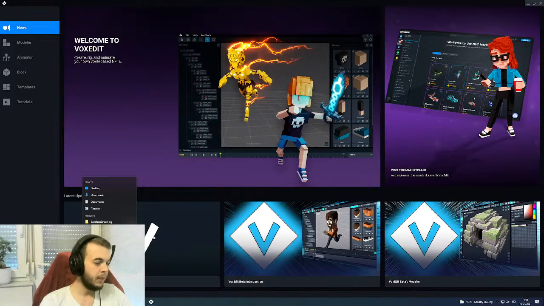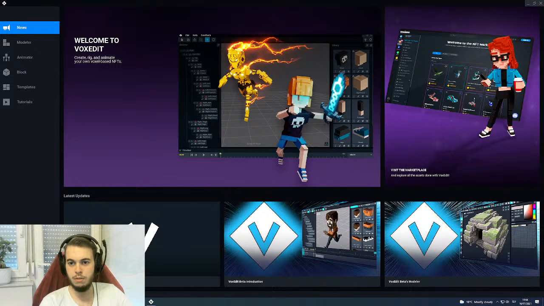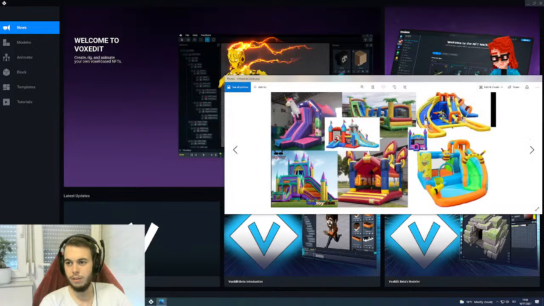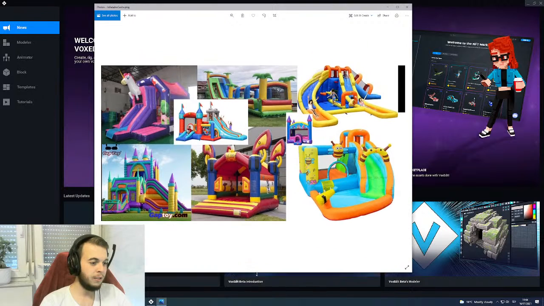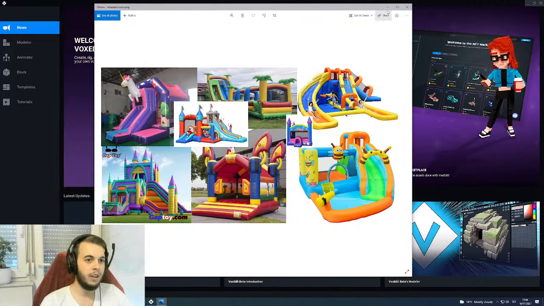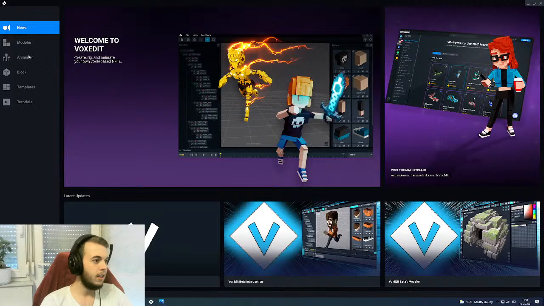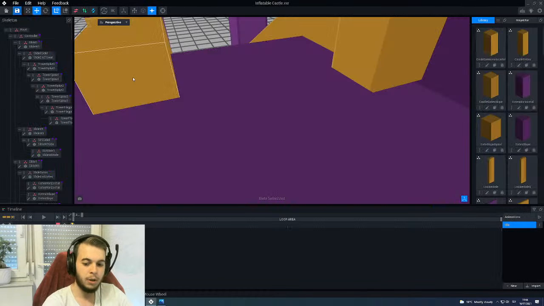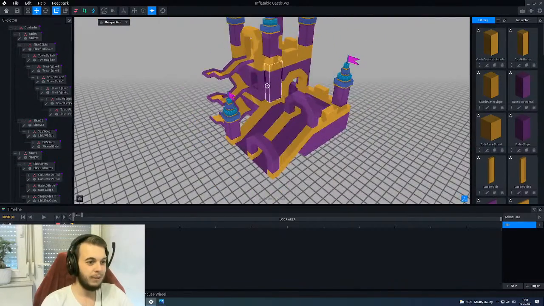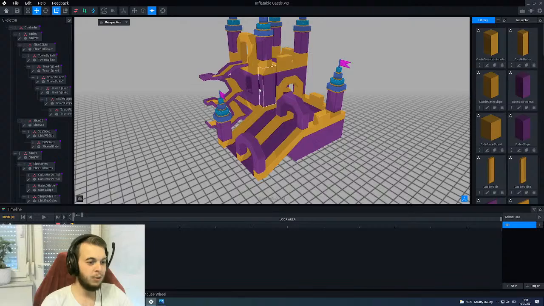So maybe we can just take a quick look at our reference images. Let me find it right here. Okay, so these were kind of our starting ideas, what we were going with. And if we go into the animator, here we can see our current progress. Let me just mute my phone notifications so we don't get any interruptions. And yeah, that's what we managed to do so far.